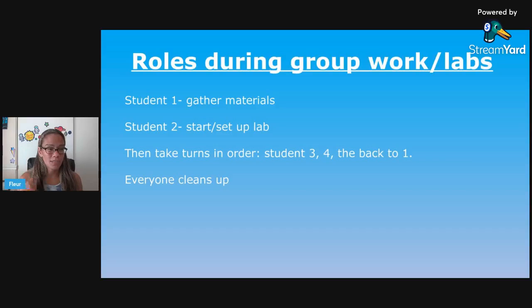So that way each student has a different job when the labs change. But if I don't use where they're seated, if I don't use those groups, then I'll list their groups on the screen and then I'll have their jobs for them. And it's the same idea. This is how I do it.